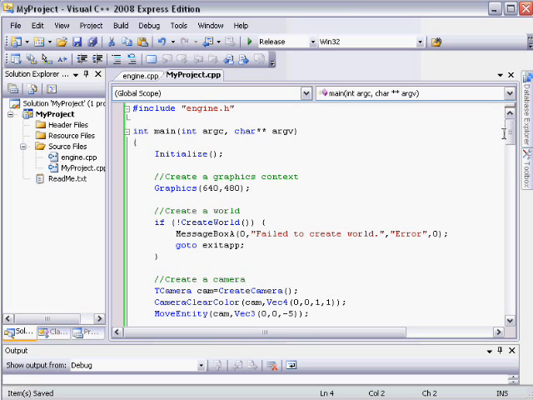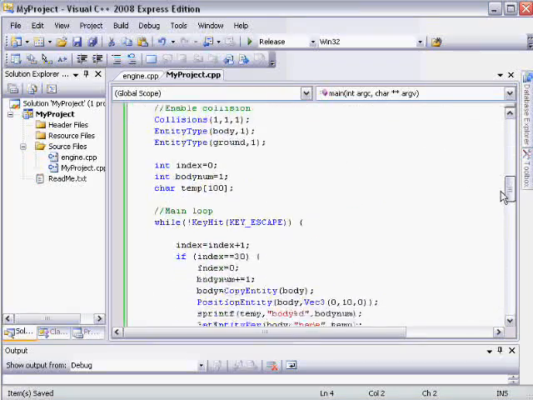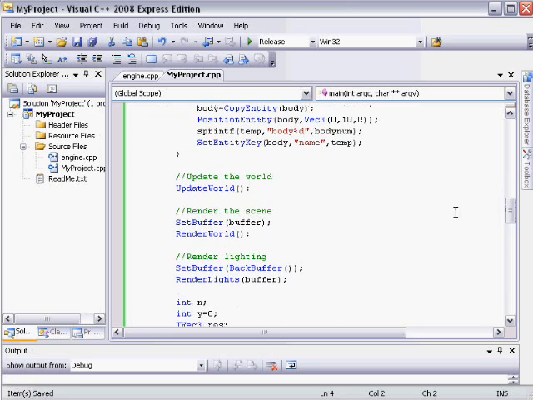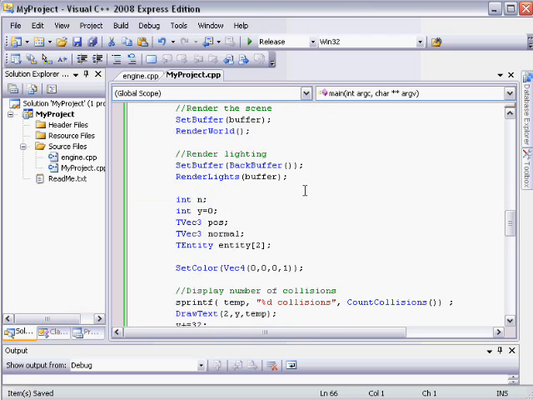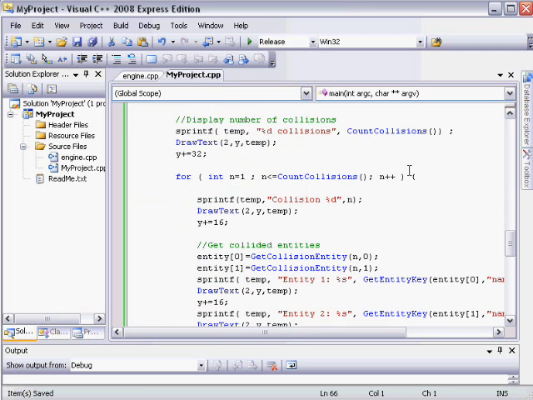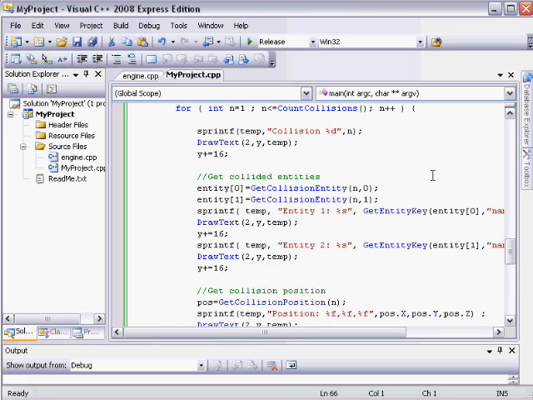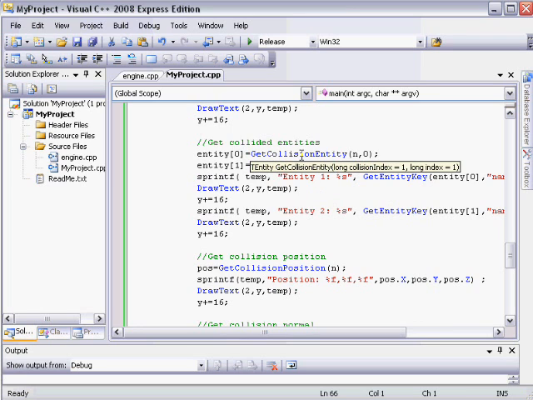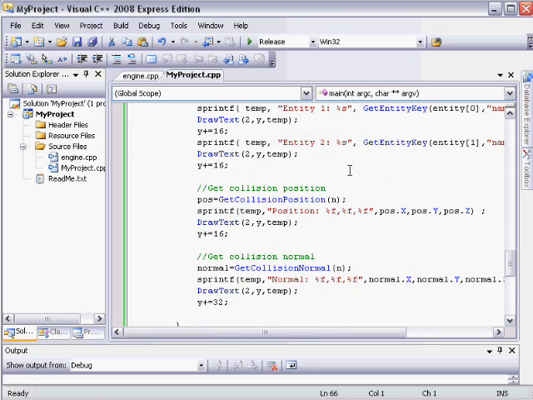Now, in Leadwerks Engine, we can retrieve information about all the collisions that occurred during the last physics update. And physics are updated when the update world command is called. After that, we can find the number of collisions that occurred with the count collisions command. And then we can use get collision entity to retrieve both of the entities that collided during this collision. And you can also retrieve the collision position and the normal of the collision.